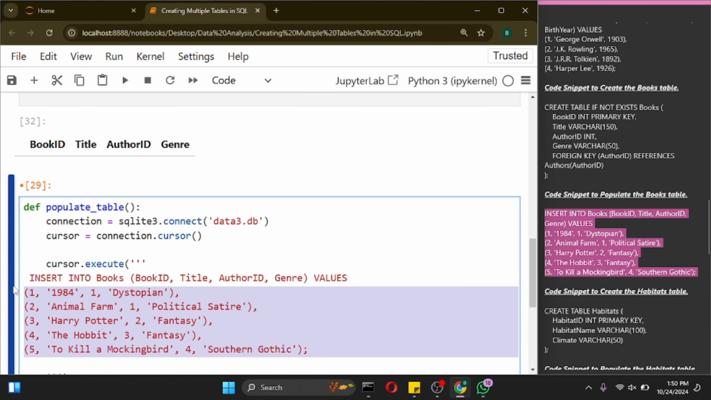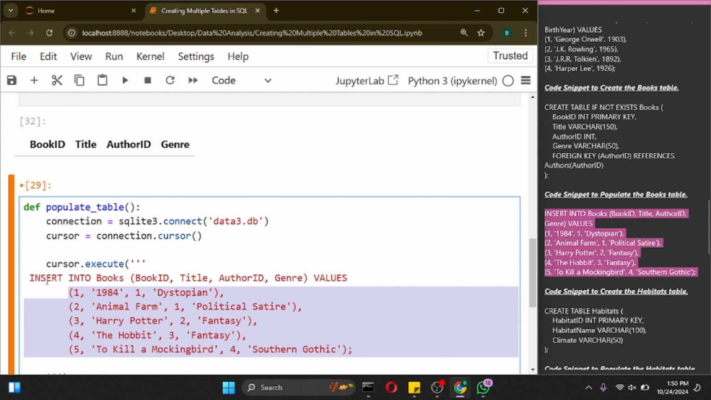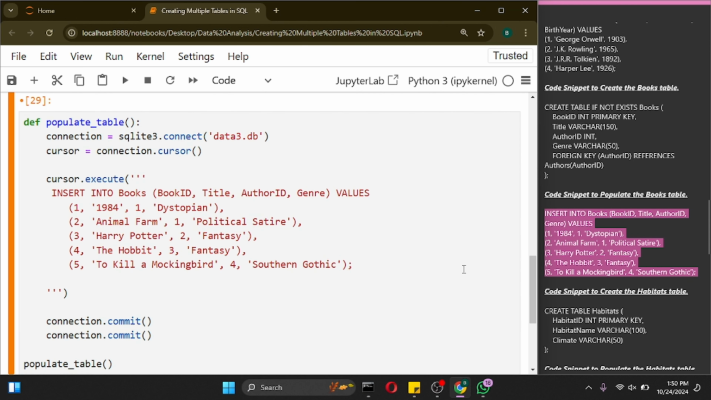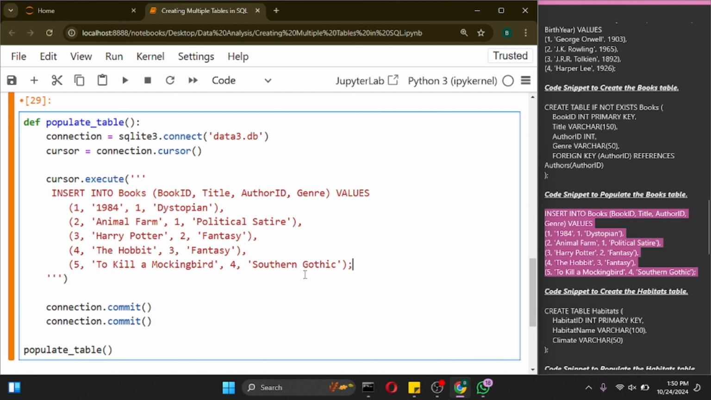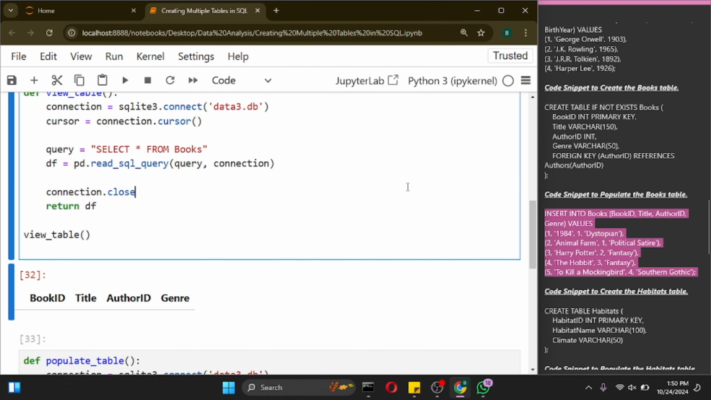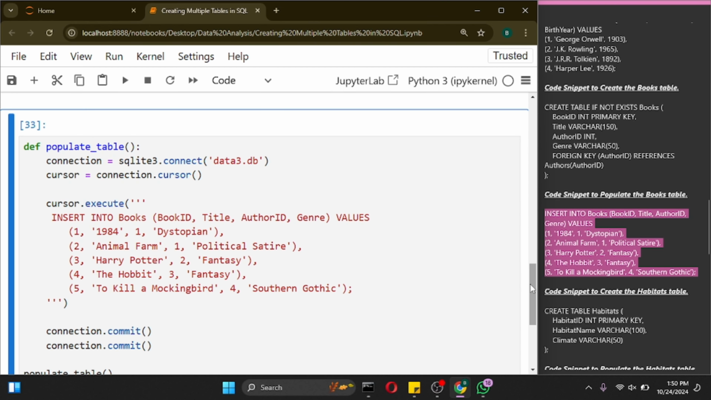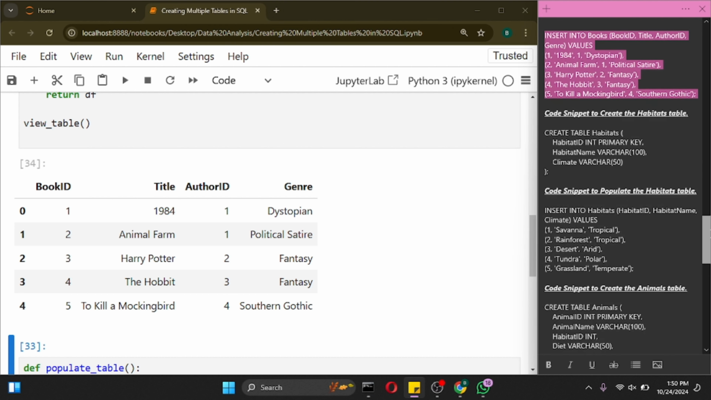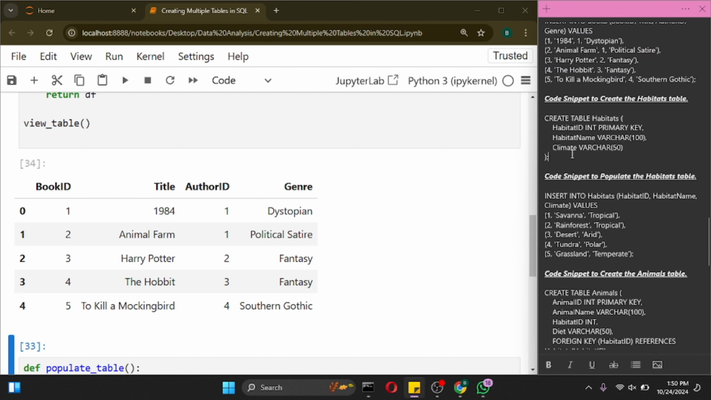Let's give it some indentation for easy readability. And there we go. We have populated the books table. We can go ahead and view it. Guys, and just like that, we have created 7 different tables with Python functions. Okay, let's move on to the 8th table. That is the habitat table.